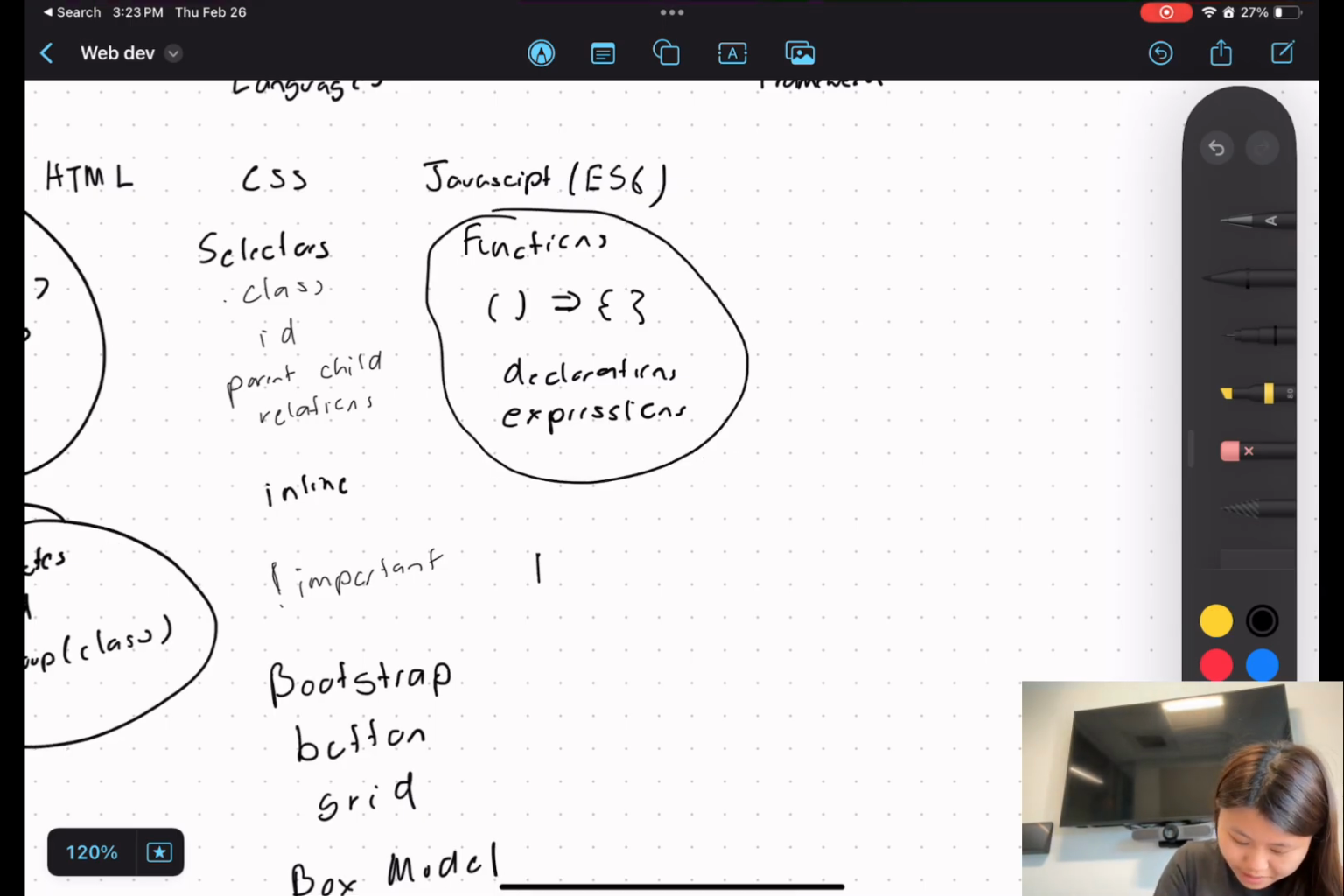Okay, and then we have the ES6 modules, which split your JavaScript into separate files, import and export. So you're not dumping everything into one giant script, and it just makes things a lot cleaner.